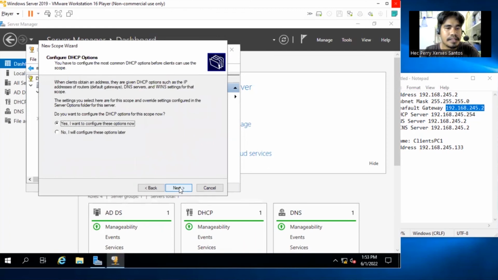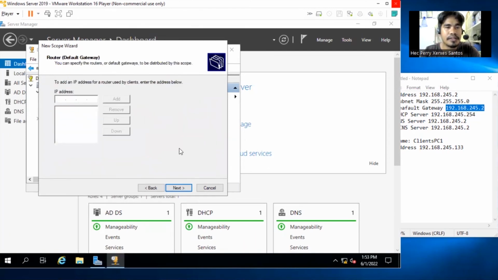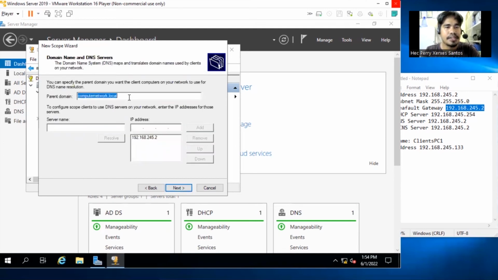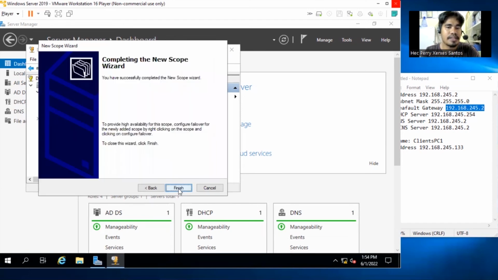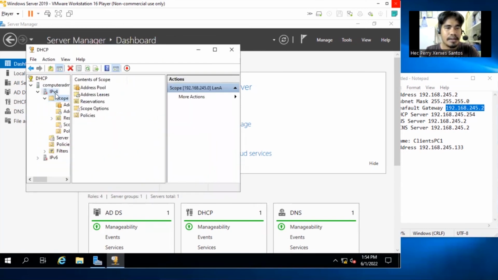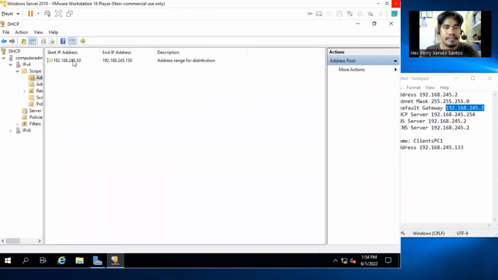Next. So we have to configure your default gateway, that is 192.168.245.2. So add your default gateway. So next. Your DNS server domain name is computernetwork.local. So click next. Next. And activate the scope. Click yes. Now under your scope, this will be your address pool. So your address pool is from .50 to .150.